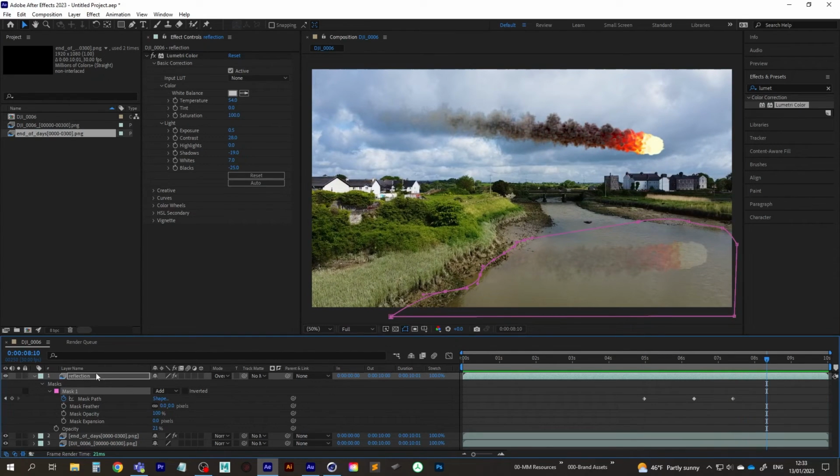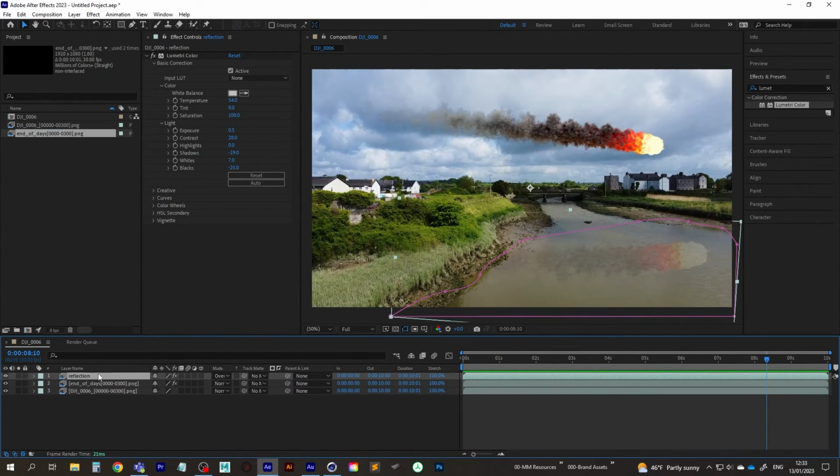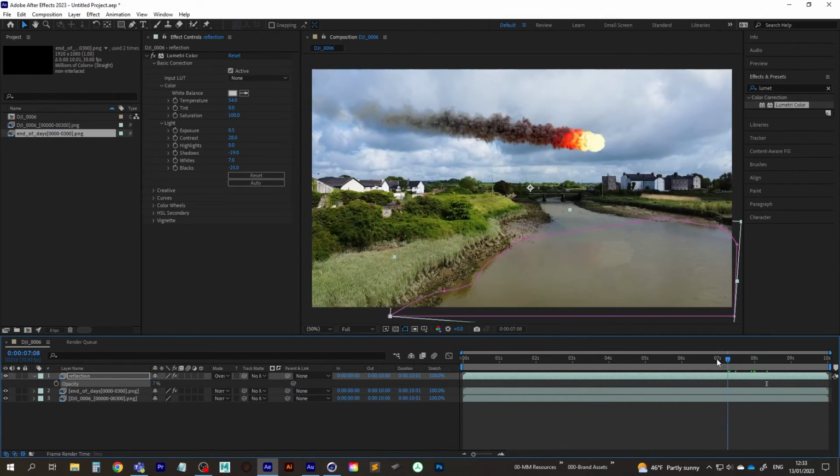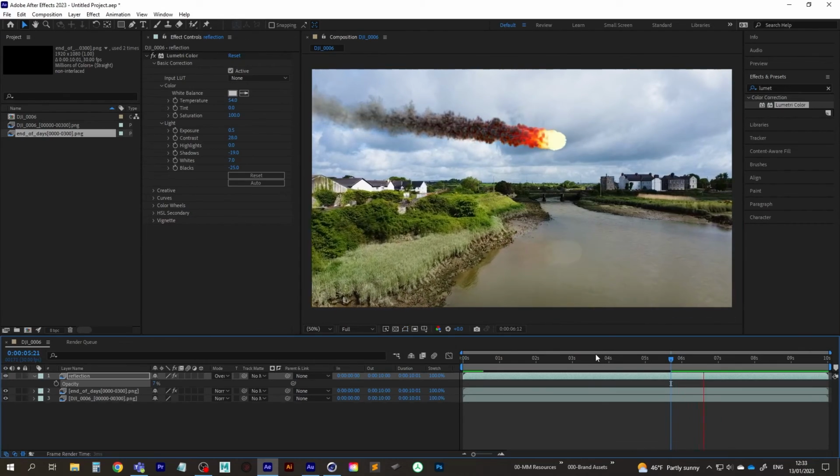Okay, I might even go down a bit more with the opacity. So just select the reflection layer, hit T on your keyboard, and we can bring that down even more, down to like 7 maybe. Yeah, so that looks a bit better.